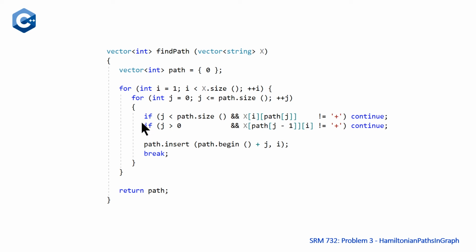So when we are at the beginning and the end of the list, we have to check to make sure that our index j is less than the length of our path, and that when we're checking on the left, j is greater than 0. And we're also checking that these edges exist in the direction we want them to. So if they're not equal to a plus sign, then we're just going to skip over and go to our next position in our path. And if we can get past both of these conditions, we're going to insert it into our path using .begin plus j, and then break out of our loop. We're going to do this for each vertex, and at the end we will have our path.